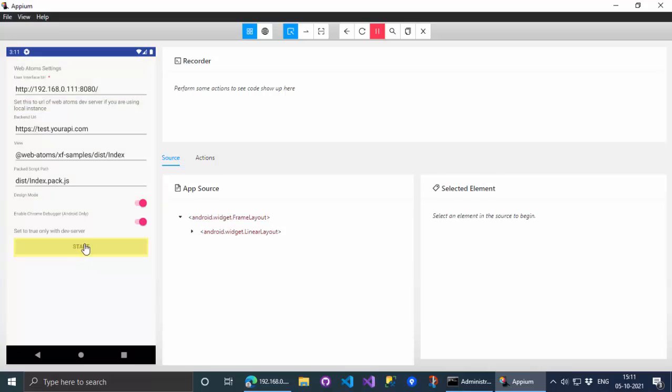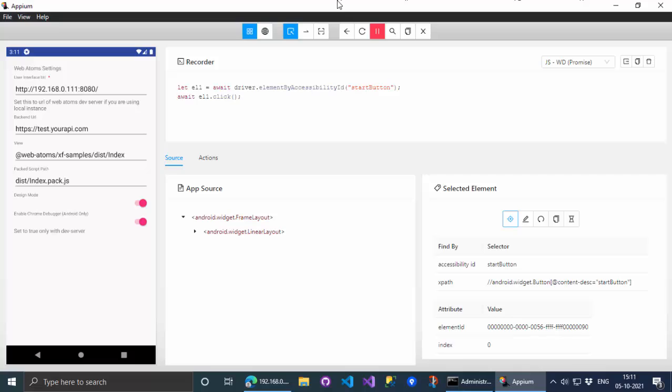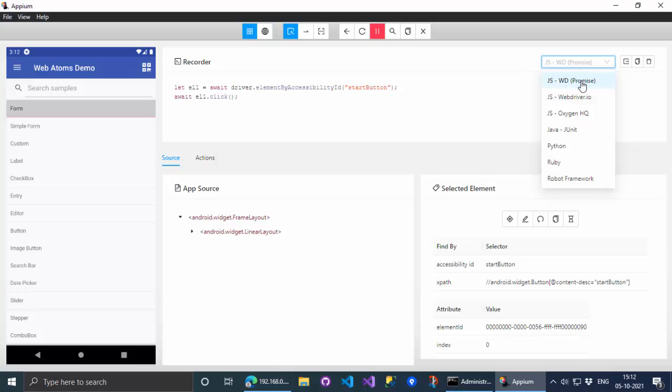Next we will choose the element. Let's say start button here, and we will perform a tap action on this button. Let's refresh the source. You can choose different code generation styles. We have chosen JavaScript.